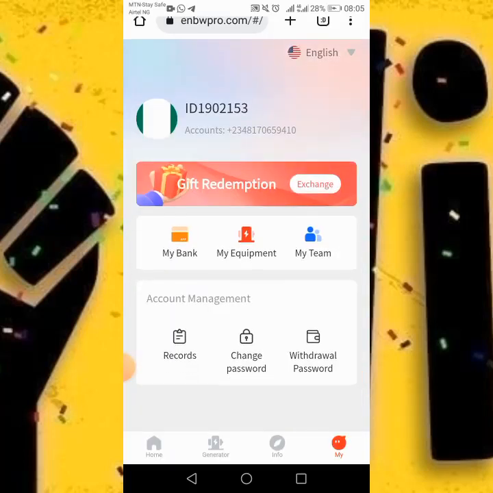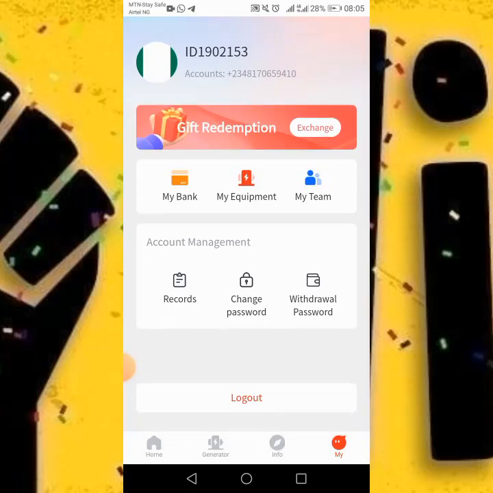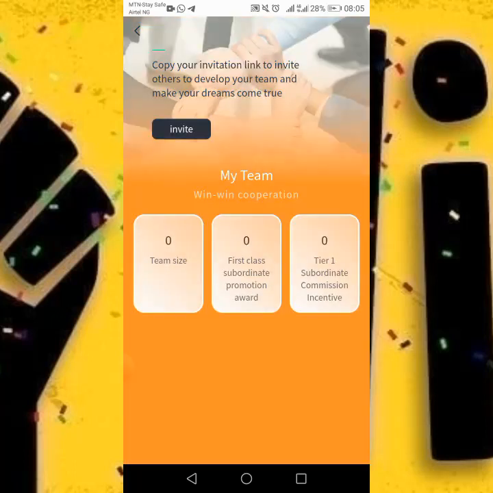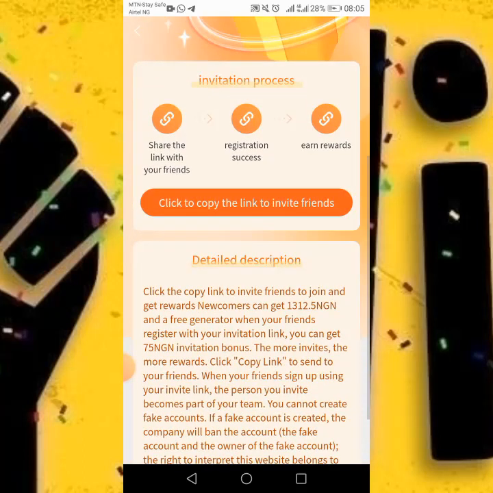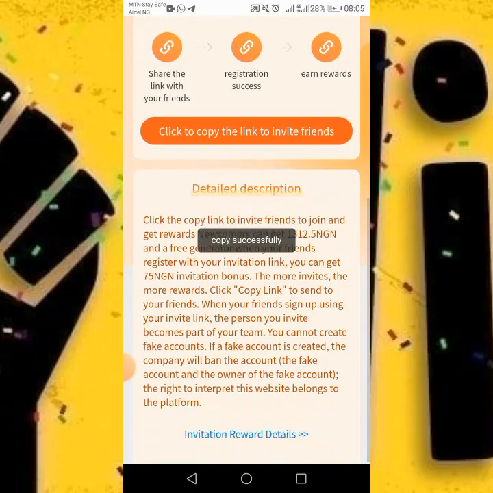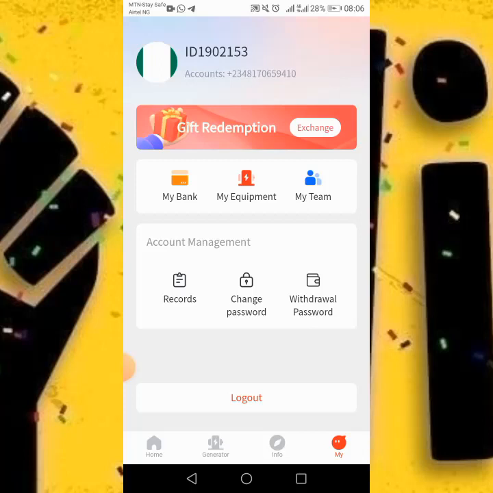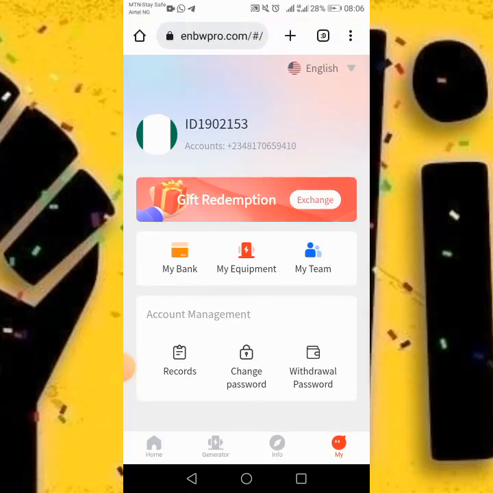You can also invite your friends and start making money on this platform too. You just have to click on this, I see my team. See, you click on this invite here, and copy your referral link and share it with your friends and your loved ones, so that you can also make money from this platform, guys. And your withdrawal password, make sure you remember your password.